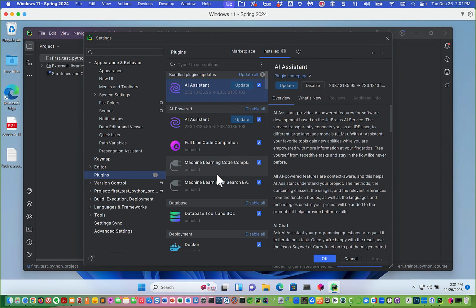The second reason that we're not going to do this is that in order to use this feature, you'd have to buy a subscription that's, I think it's $10 a month. It's $120 a year, something like that. We're not going to do it. So we're not going to install this. So we're going to uncheck AI Assistant.